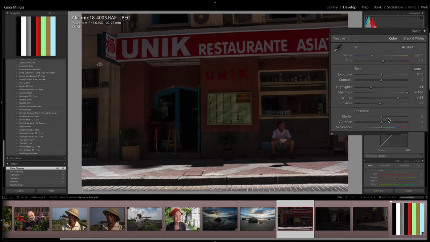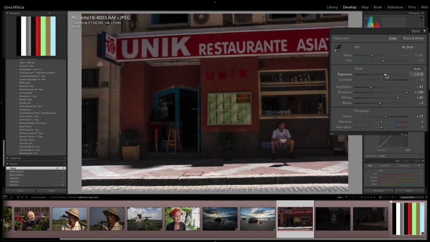All right, and a little bit of clarity. Okay, so once I've got something that looks fairly okay, I can see that I still probably need to increase the exposure a little bit on that image. Okay, and so that's just a basic edit using the sliders rather than going to, let me just reset that.